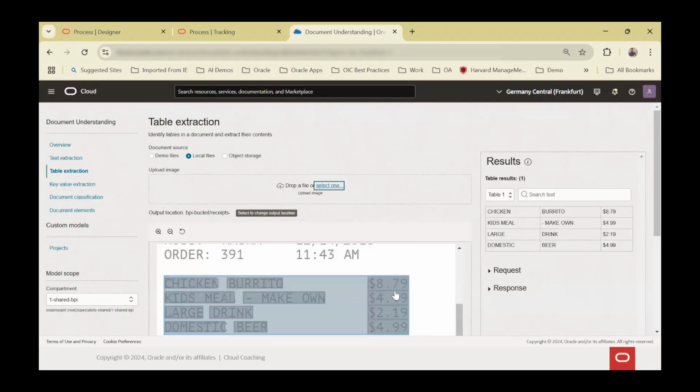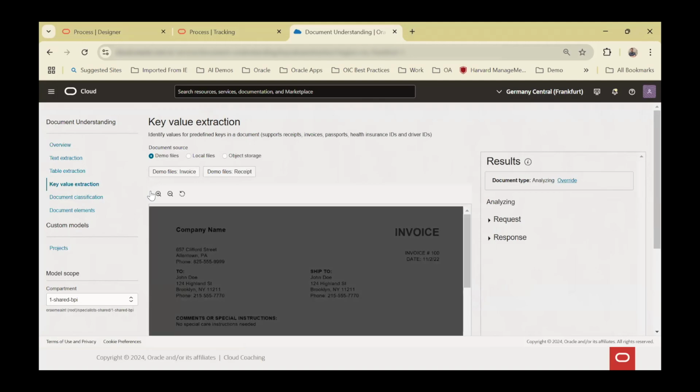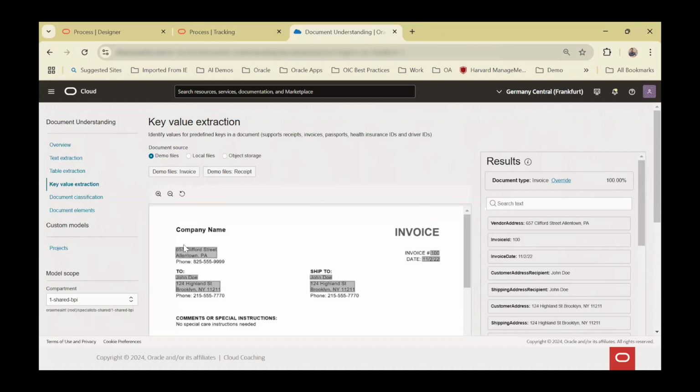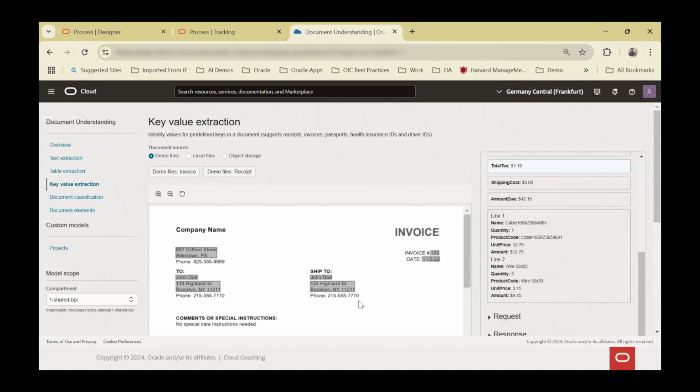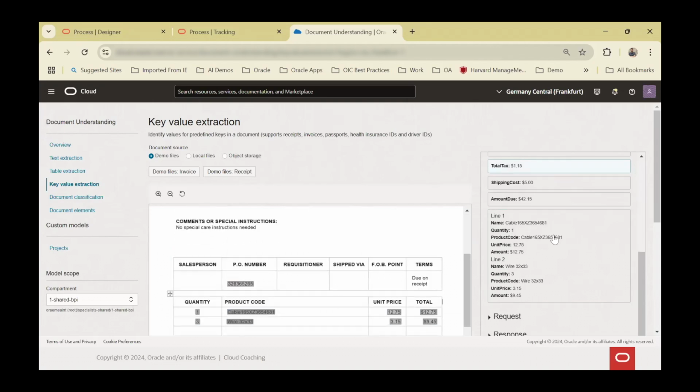So you can see these are the different fields which are available. But now let's jump into the key value extraction one. As I mentioned earlier, within the key value extraction, we have multiple pre-trained models. So this file that you see is an invoice. It can recognize different fields like vendor address, customer recipient, subtotal, total tax, and line items as well. I have different line items there and it recognizes them.